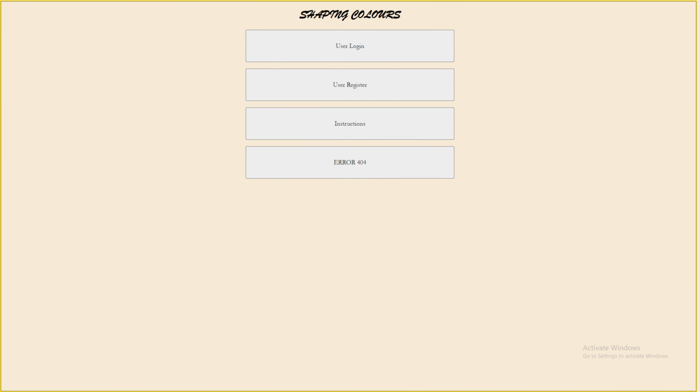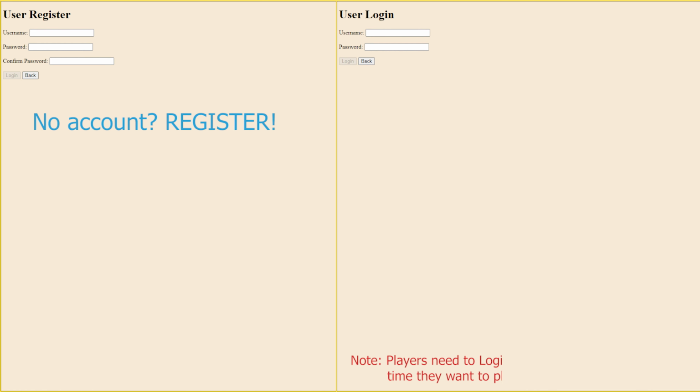Here we have the main menu screen. There are 4 buttons that can be interacted with, which are the user login and register, instructions, and error 404. Users will need to have registered and then login to be able to access the game.